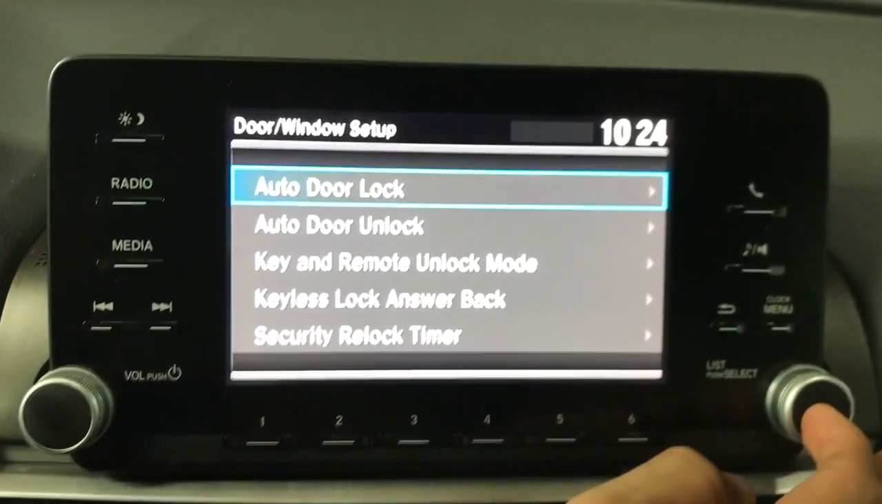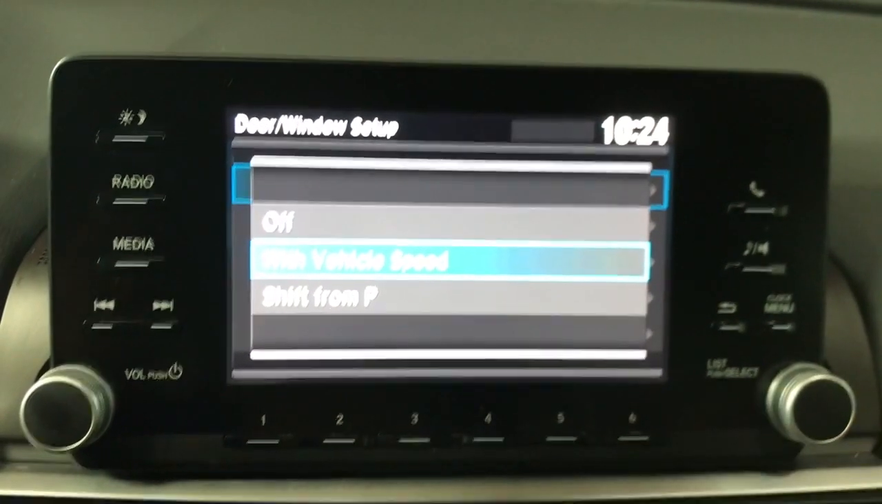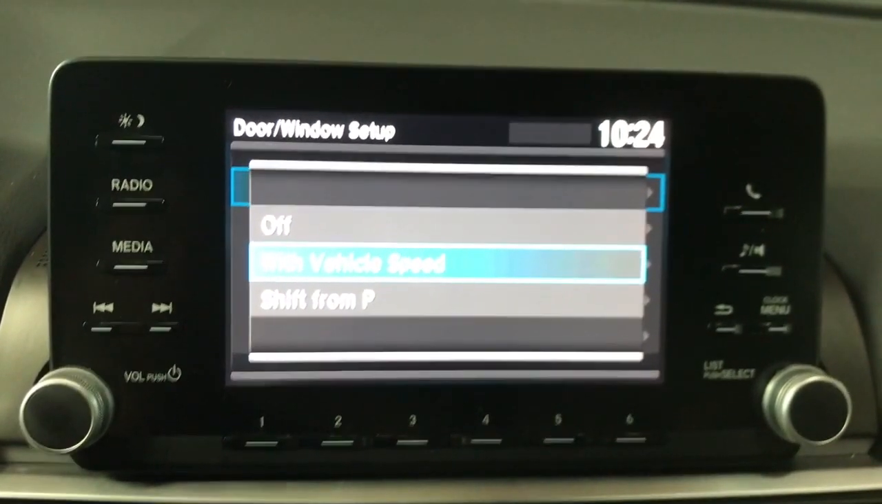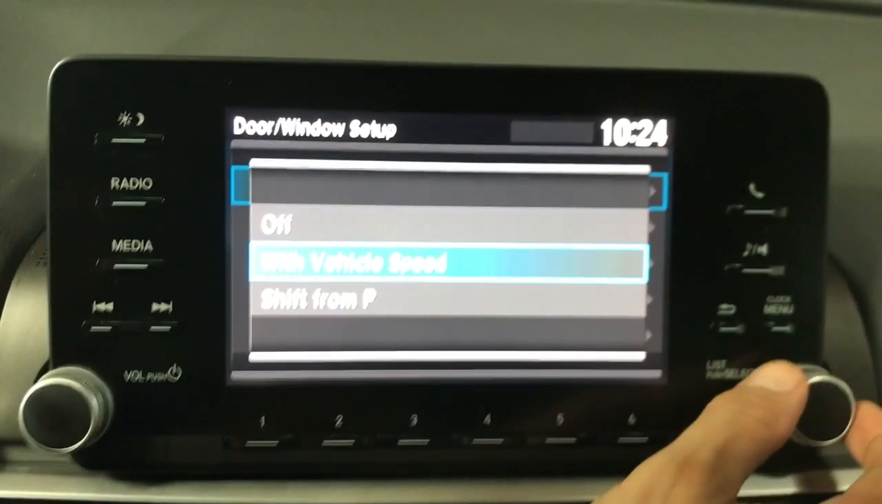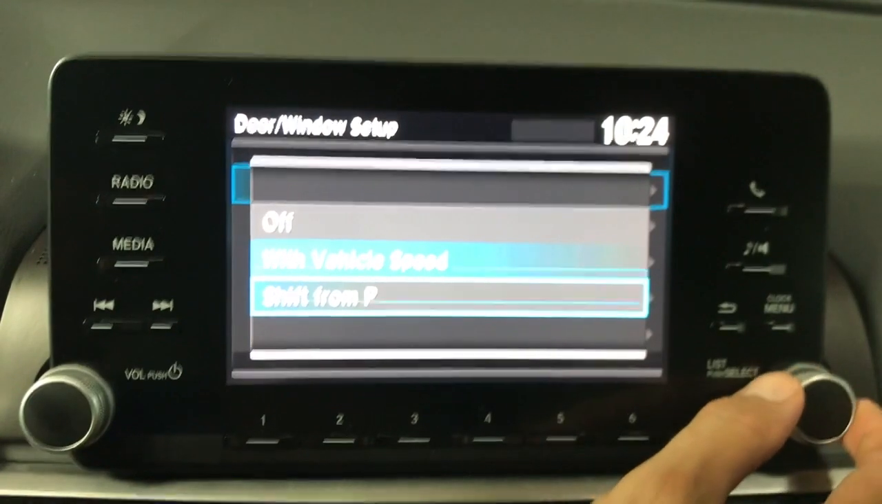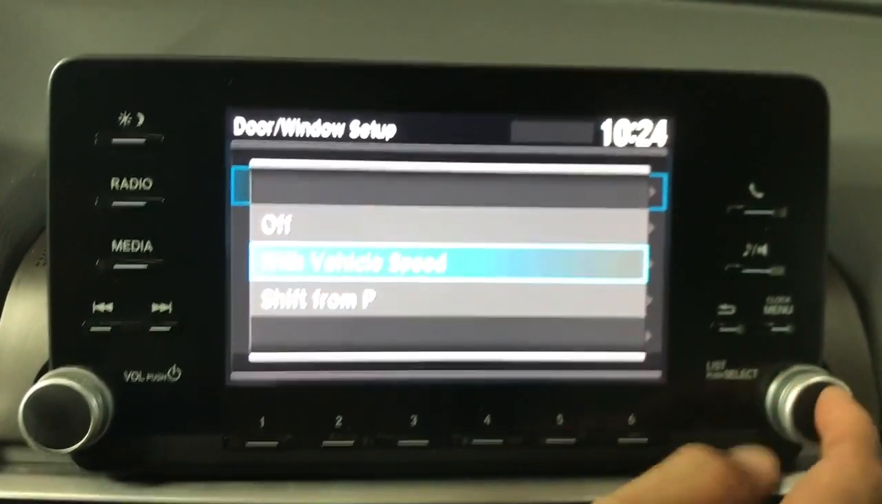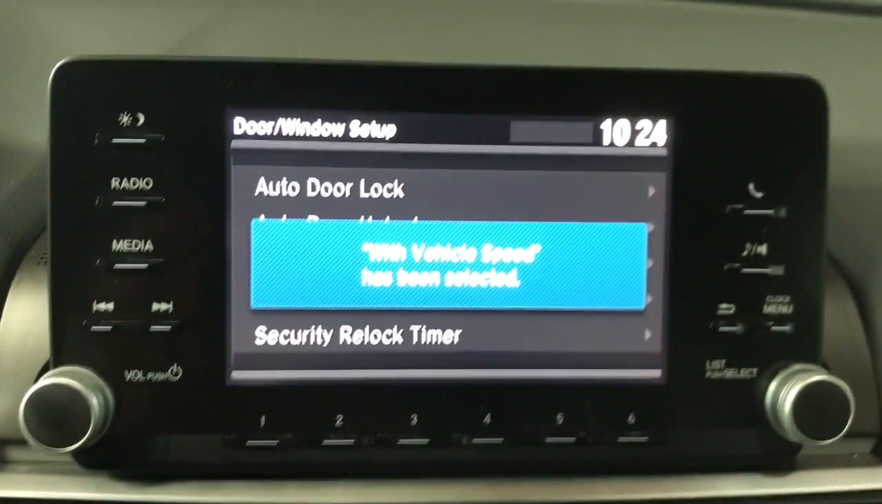Now if you click on auto door lock, you can select at which instance you want the vehicle to lock, and with speed means when you start taking off it'll lock, and when you shift from park it'll automatically lock. So you can choose which one you prefer and then select it, and then it'll tell you what's been selected.